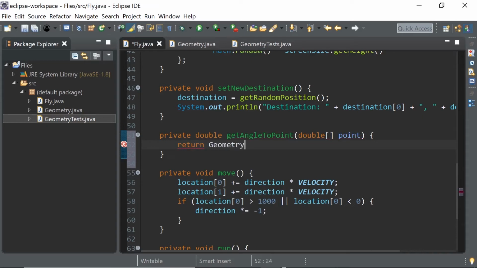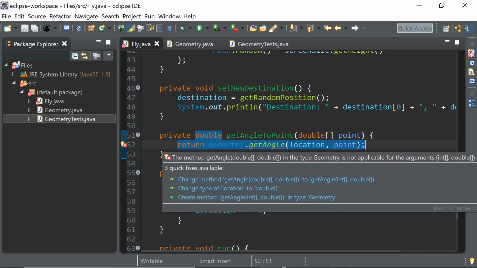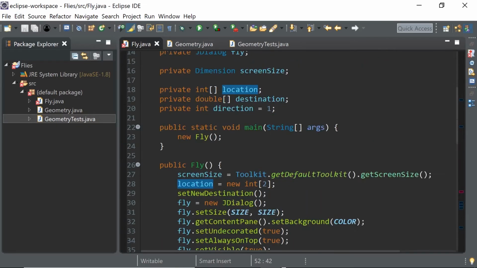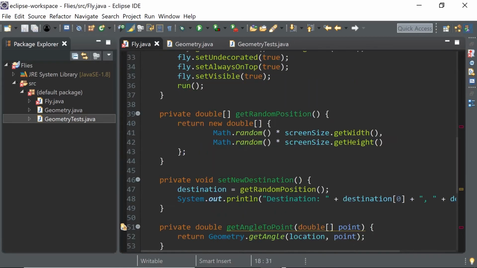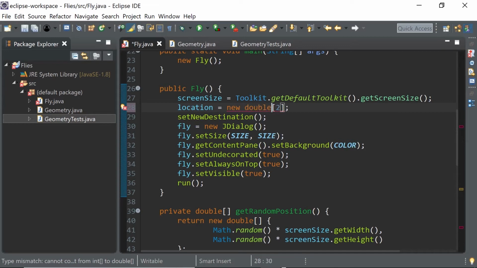We can do that by just delegating to the getAngle method in the geometry class and populating that first argument with the fly's location. What did I call that second argument? Point. So this should find the angle between the fly's current location and this argument point. You'll notice this is complaining because the current type of location is an array of ints, not doubles. So we should update that, and we'll need to do that anyway because the fly's location is not going to increment in integer amounts each time now that we're moving at an angle. So this should be a double anyway. Go ahead and update all the places that need to be updated.